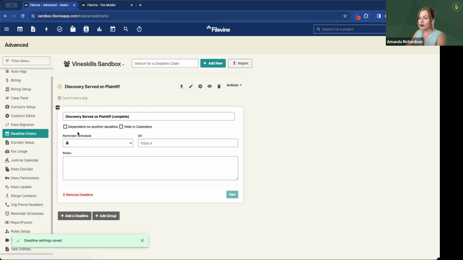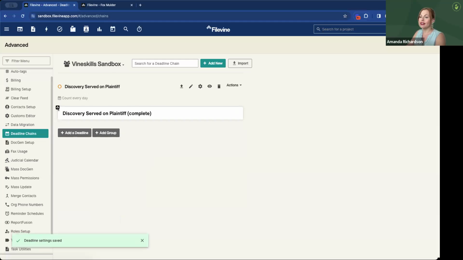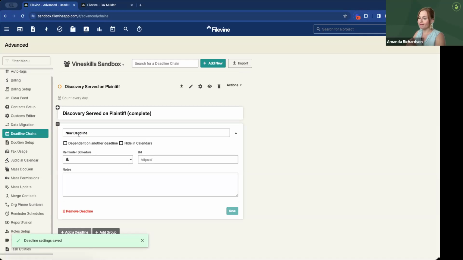And with this one as well, I'm going to hide it in the calendar, and I'm not assigning a reminder schedule because we do not need to be reminded of this. We're just entering this to get our chain started.